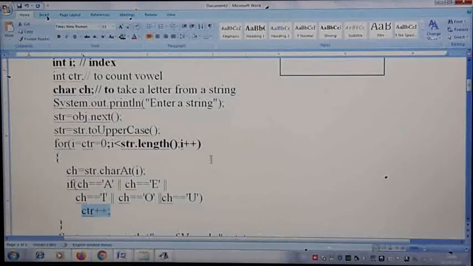So next time when it goes for the second time, i will be pointing to 1, less than whatever the length of command gives. Next time, suppose my input is hello, H E, 0 1, i will be 1 now. Character at 1 is what? E. E is a vowel, now the counter will be incremented. So each time it takes letter by letter from the string by using the command str.character at i, and that letter will be compared for the vowel based on the condition true or false. If it is true, the counter will be incremented.